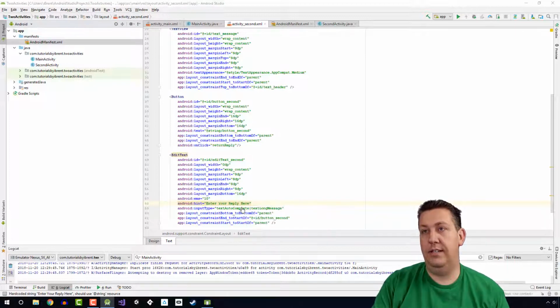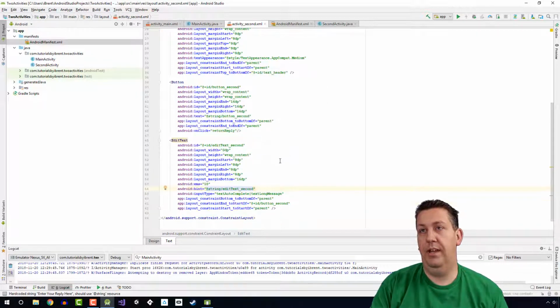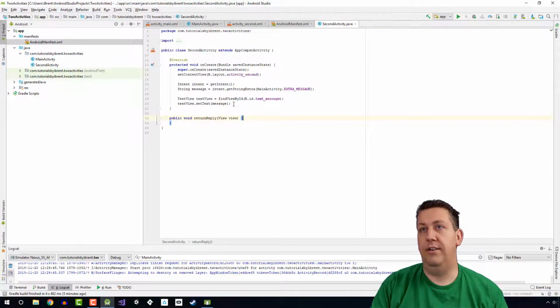And we can extract that as well and say extract string resource. We're going to call this edit text_second. Very good. Let's take a look at the design and make sure that those things line up. Notice the enter your reply here, reply, and we're in good shape. Go to the second activity.java class.